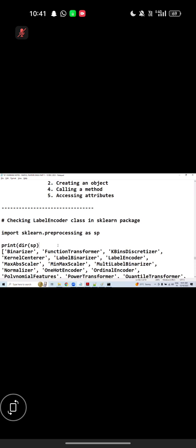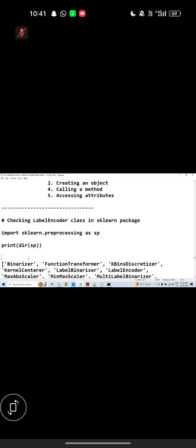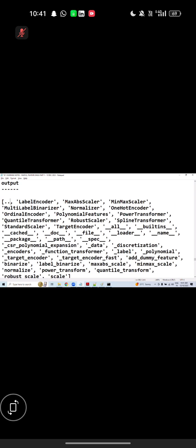You don't need to remember all these classes. Let me highlight this, and this one is the output actually. Okay. Now where is the label encoder? It is there. This one is a dot dot dot. I hope you know we are using dir actually. You can go for dot dot dot. That's it. That's what you need to understand.